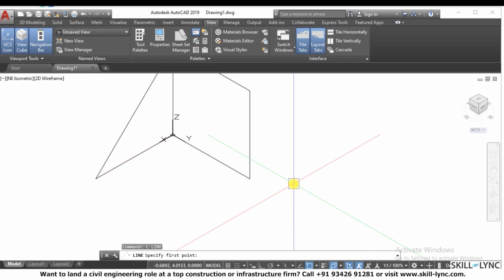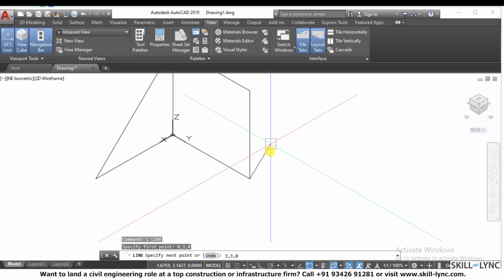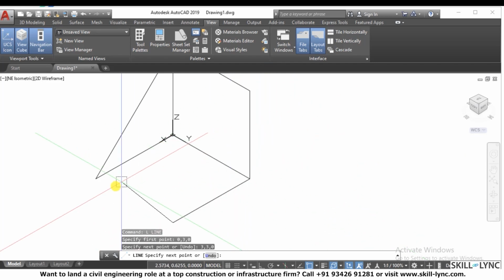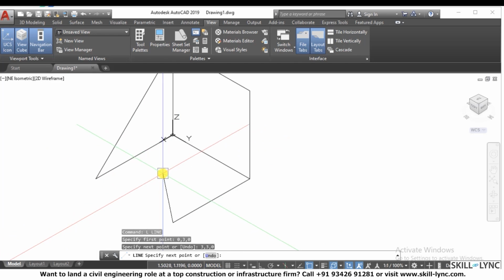So I started from 0 in X, 3 in Y, and 0 in Z, and I would go 3 in X, 3 in Y, and 0 in Z. Why 3? Because we already have a value of 3 over here. So press enter. And then I want to join this face. So this face is basically, if I want to have this XY face over here, this point would be 3 in X, 0 in Y, and 0 in Z.